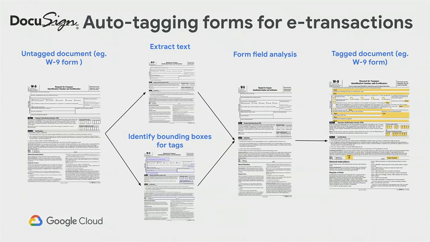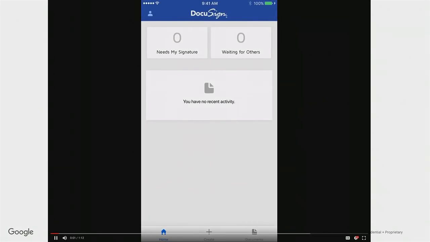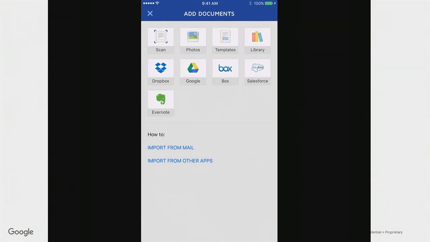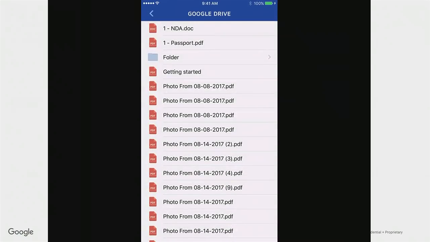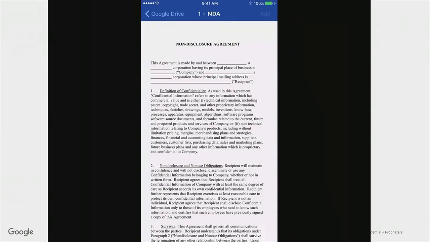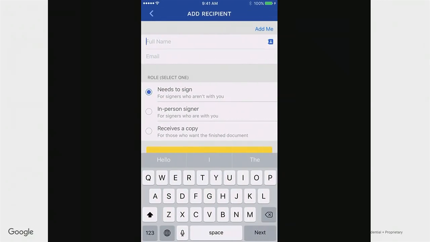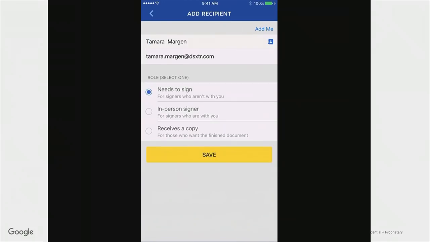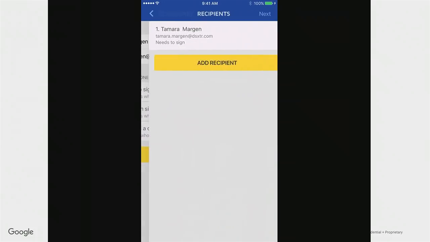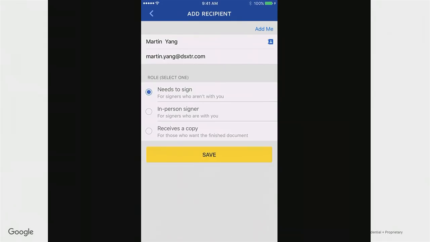So I have a cool demo to show you. This doesn't have a talk track, but I'll try to make sense of it for you. So let's say we have an NDA that has a bunch of fields, a set of 5 fields or so, and this NDA needs to be signed by one party. So the sender, let's say Tamara, sends this NDA out to Mattern.